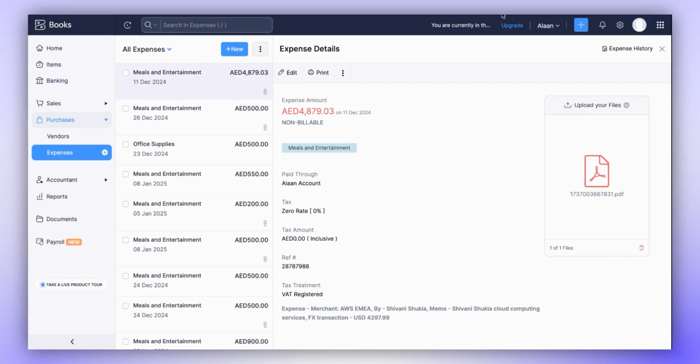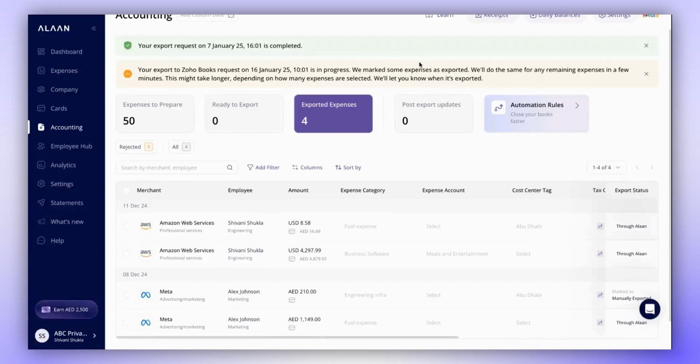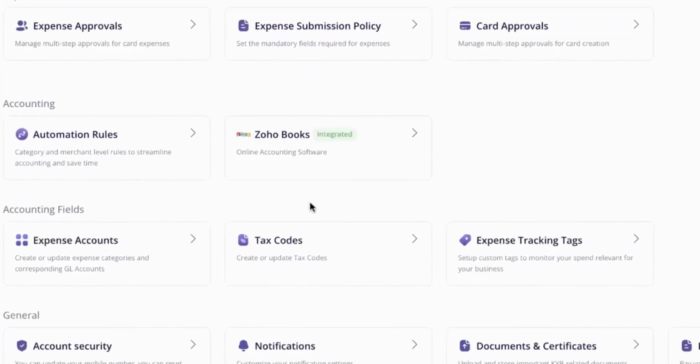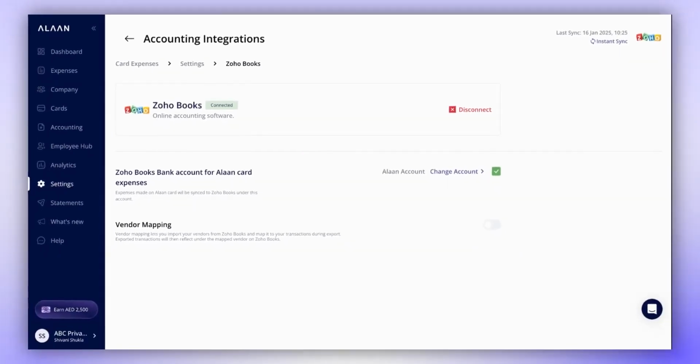If you wish to make any changes to the integration, you can simply navigate to the Alaan web portal. Proceed to the Settings page and click on the relevant option. You can make any changes you think are needed. For example, if you want to modify the bank account details, you can select this option and make your changes. Furthermore, if you decide to disconnect from Zoho Books, you can click on the provided option and proceed with the disconnection. That concludes our tutorial.